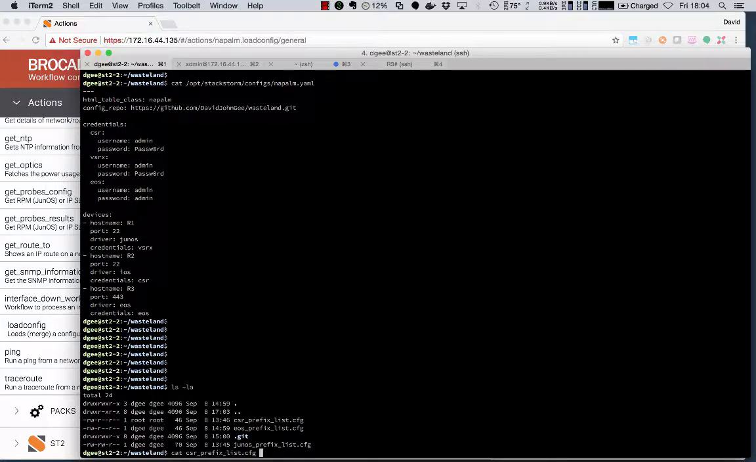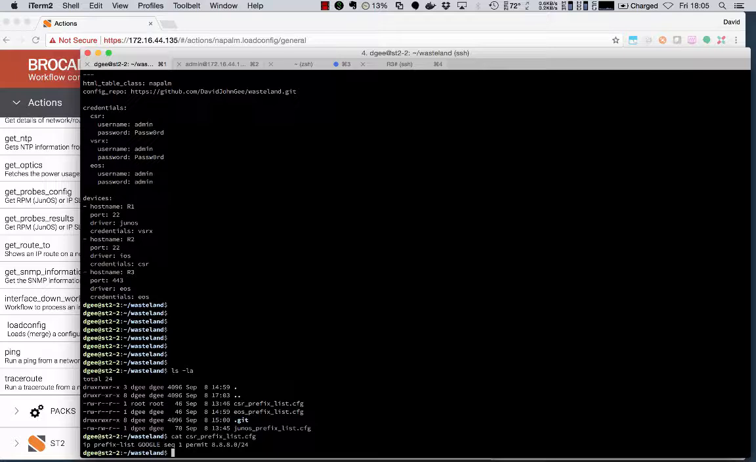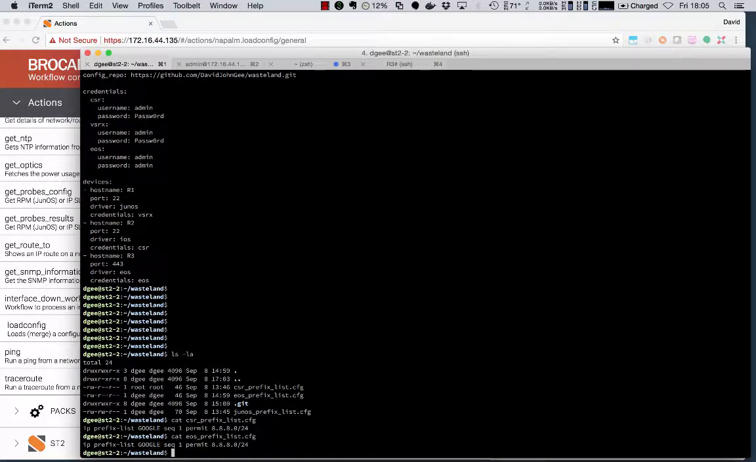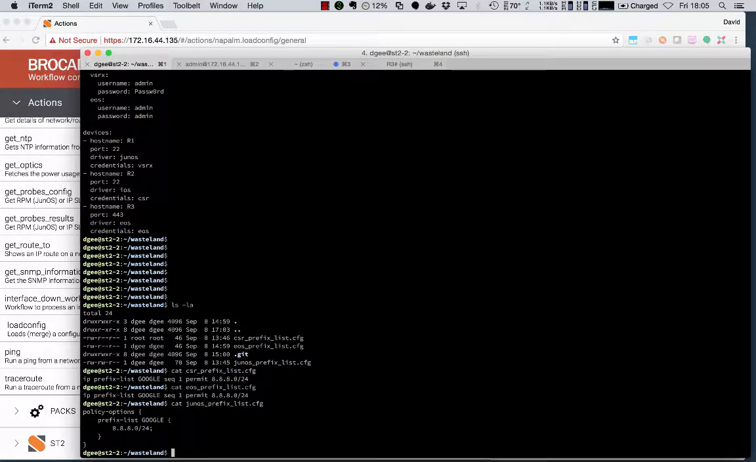I have a Cisco IOS configuration, and I'm going to add a prefix list, and this could be modifying a prefix list. Again, this is a merge operation. Here is the EOS prefix list, and here is the Junos prefix list. All of these three items can be merged.